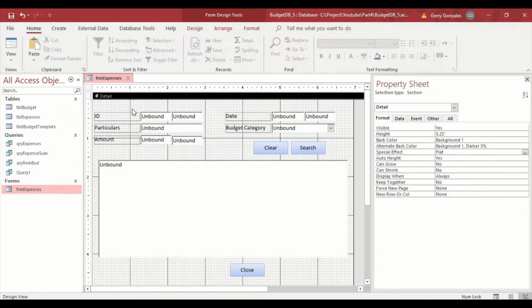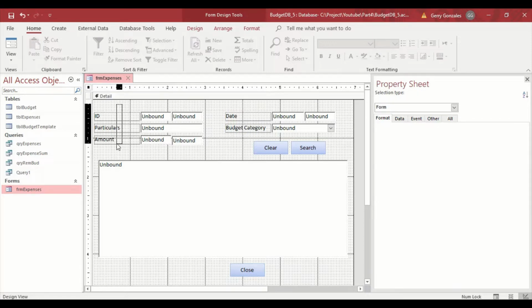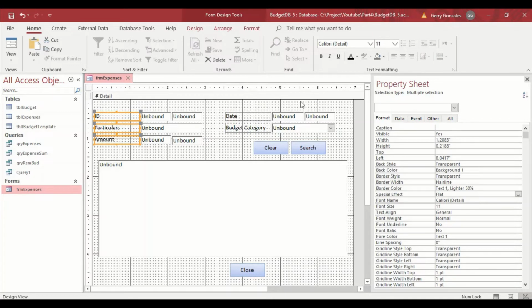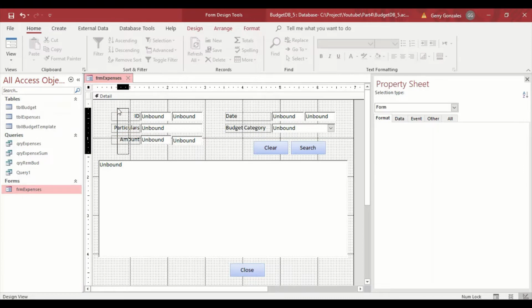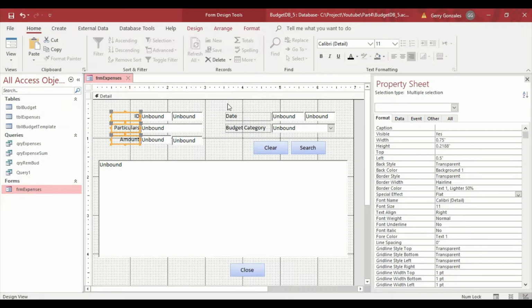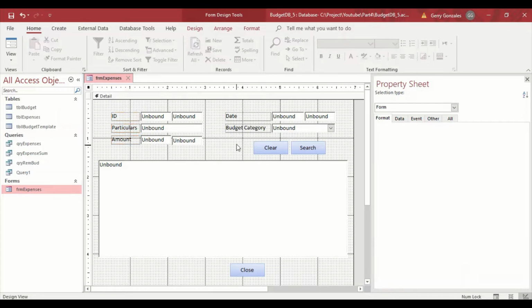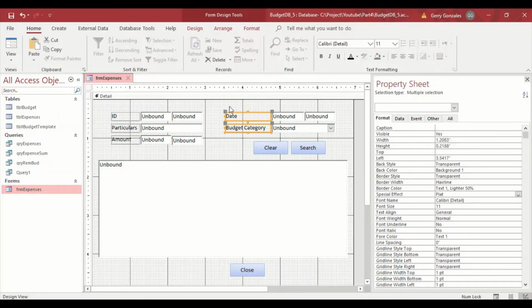You will also notice that there are wide gaps between the text boxes and their labels. To decrease these gaps, highlight the labels and apply Align Right. Now we can shorten the length of the label boxes. Then while the labels are still highlighted, apply Align Left. We will do the same for the other set of labels.